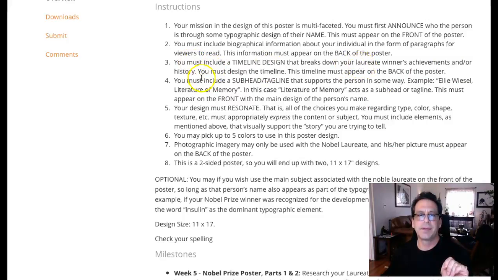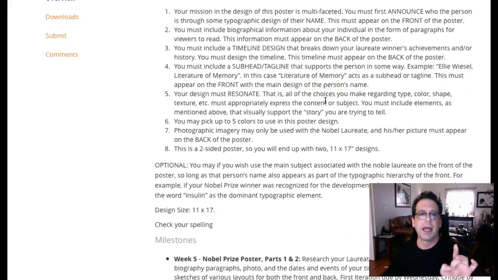You must include a timeline, and the timeline's on the back. You must include a subhead or tagline that supports the person in some way. Example: Elie Wiesel, "Literature of Memory." In this case, "Literature of Memory" acts as a subhead or a tagline. So you would add a subhead or a tagline, and that will appear on the front. Okay.